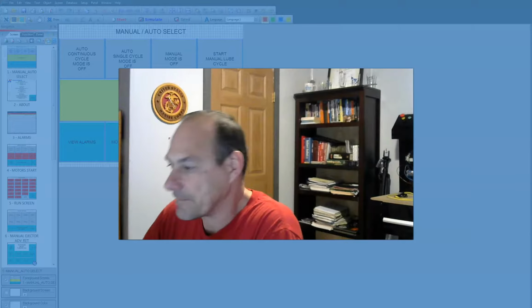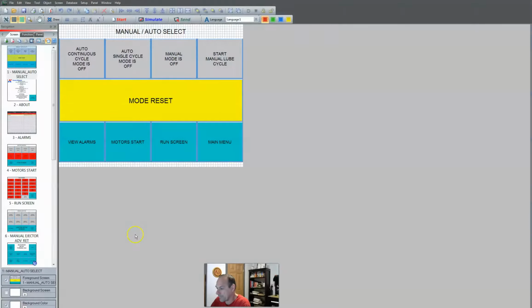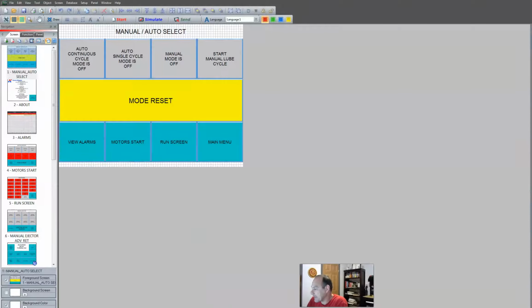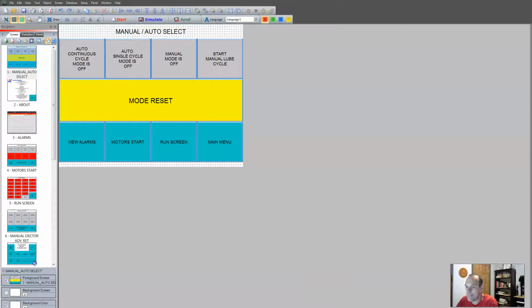So let's go ahead and get started. This is pretty cool stuff. So this here is inside the Seymour HMI platform, right? Software program. So the Seymour is HMI software package that is put out by Automation Direct. At least that's where I got my first access to it. And let me pull it up here.